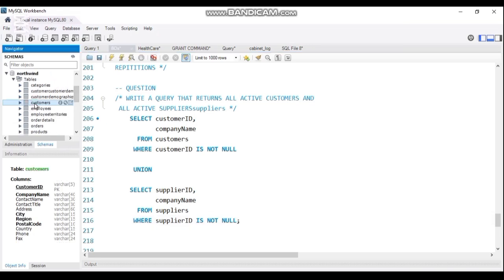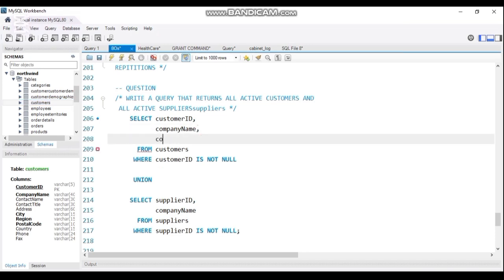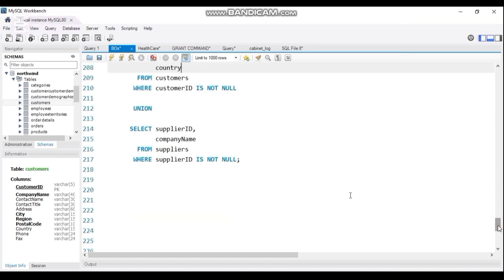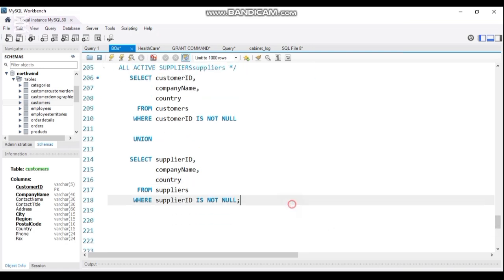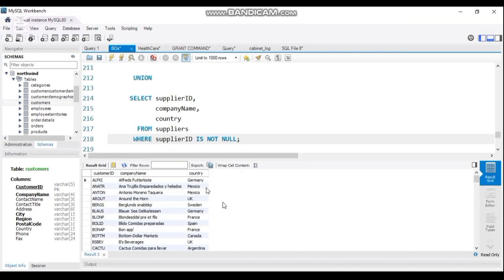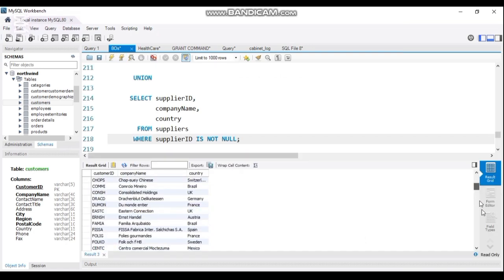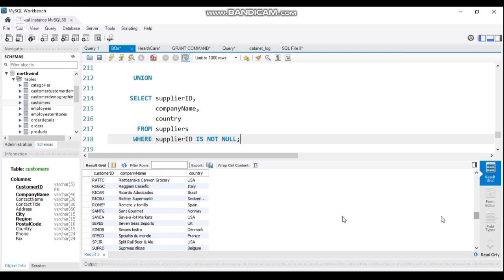Also, I think they both have country in the customers table and the suppliers table. Let's put country also. You can add your country to know the country of each customer and each supplier. So we add our country here, and run this. We can see where the companies or suppliers are located. You can see now we have every company name with their country.